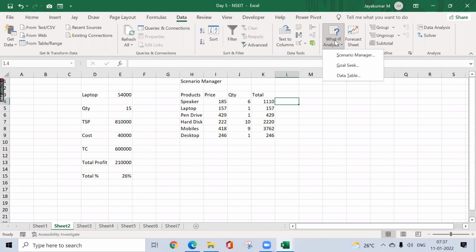In this, scenario manager will help you to compare your data very easily, for comparing actual versus budget, yesterday's report with today's report, and last year's information with this year's information. Something for comparison purposes we are using with scenario manager. That is one thing. Second thing, goal seek. Goal seek will be used with some targeted value.